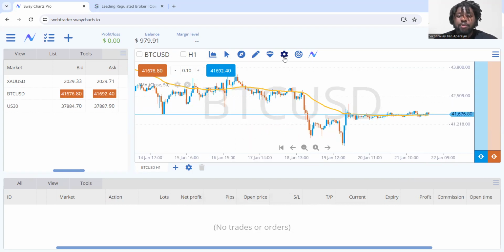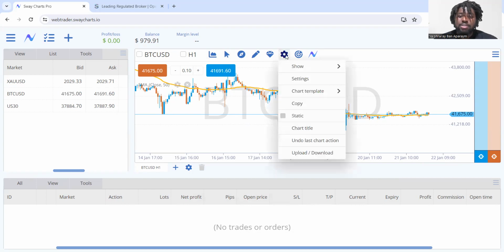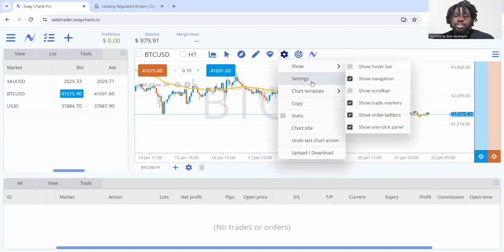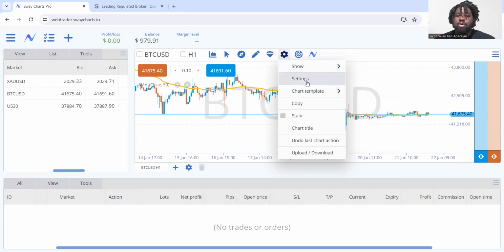What's next? We also have settings, and just like the Sway Charts, the settings you can just go through, play with stuff, change it. Have your chart. You could save your chart template here if I want to keep this EMA on all my pairs. I could just save it, and it will always be there.